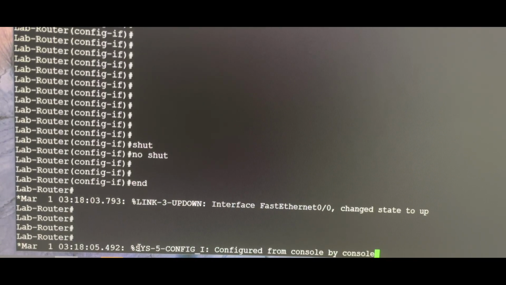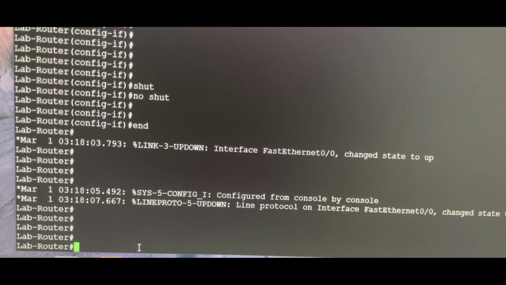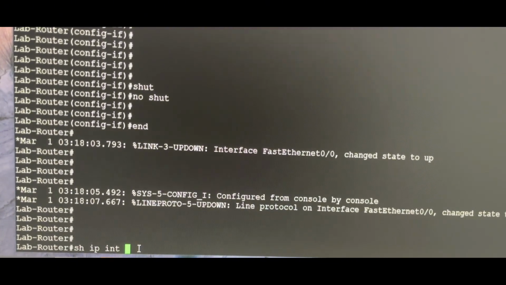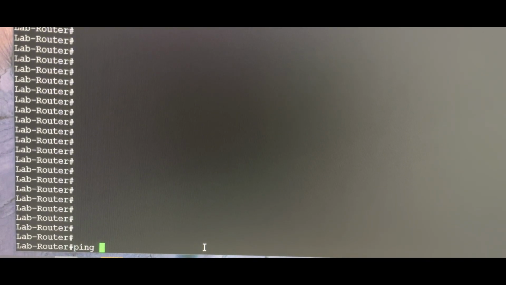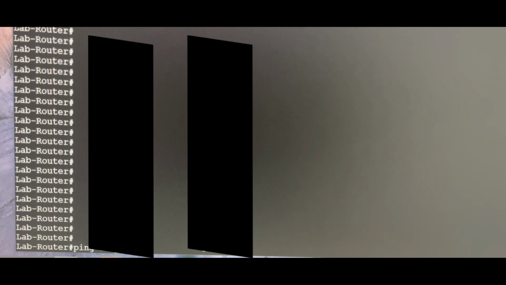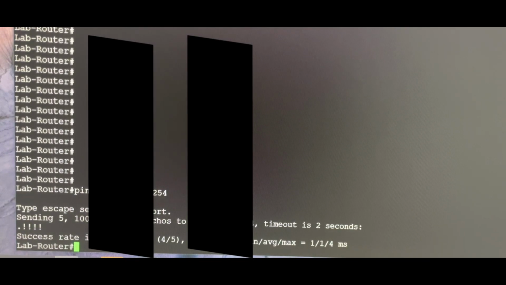There you go. The log said that the FastEthernet port is currently up. So now if we do show IP interface brief, we should be able to see the IP address. And I'm gonna try to ping the default gateway, which is the AT&T router. So I am able to ping the default gateway, which is good.